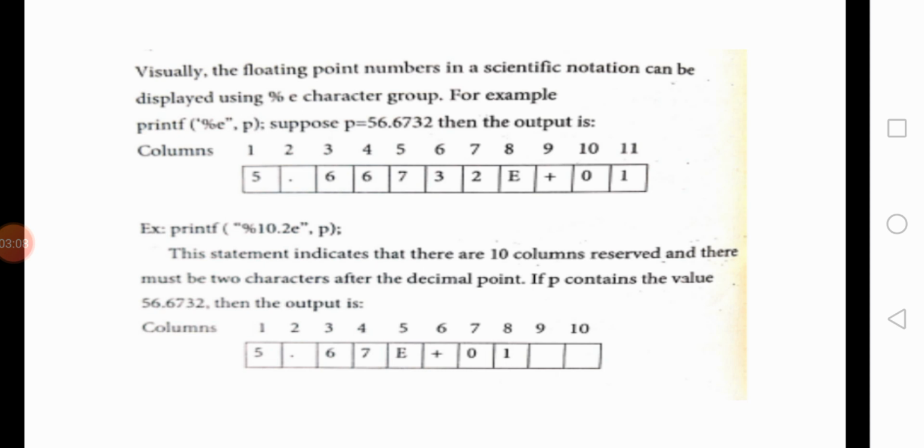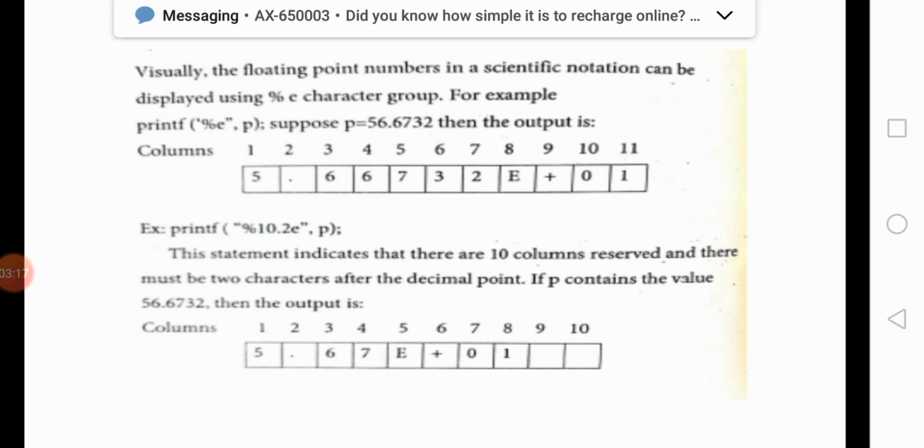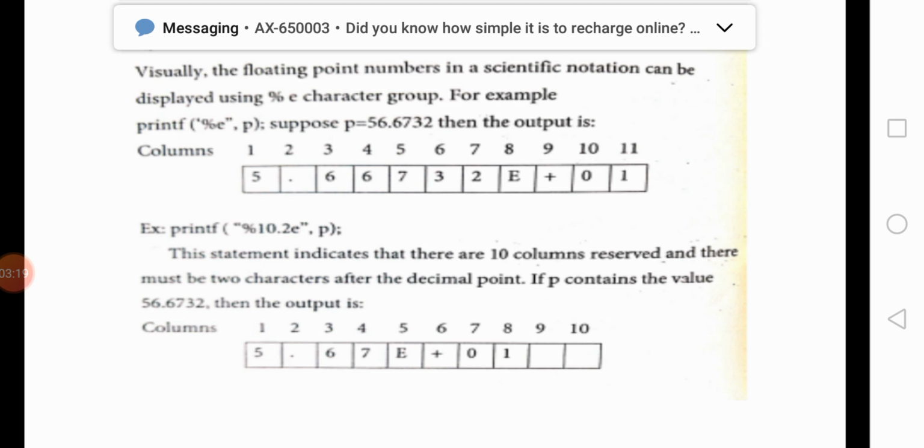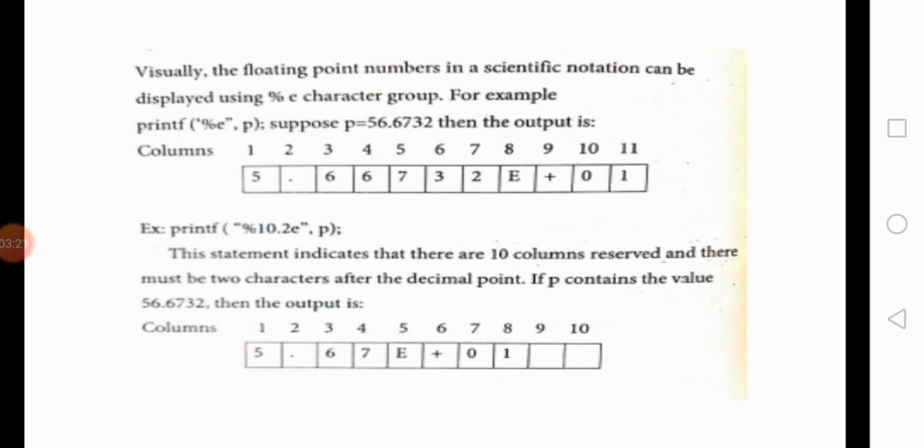printf("%10.2e", p). This statement indicates that 10 columns are reserved because we used 10 over there, and there must be 2 digits after the decimal point. Because we used 10.2 in the printf statement, we need to reserve 10 columns, and after the decimal point we need 2 digits. If p contains the value 56.6732, then the output is 5.67e+01.